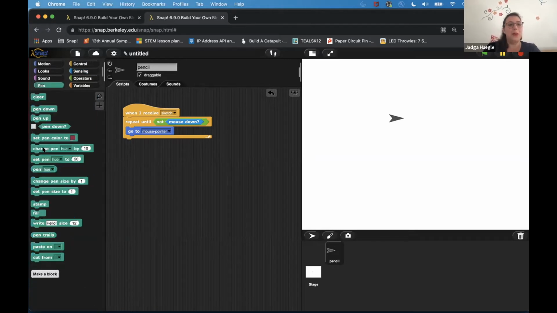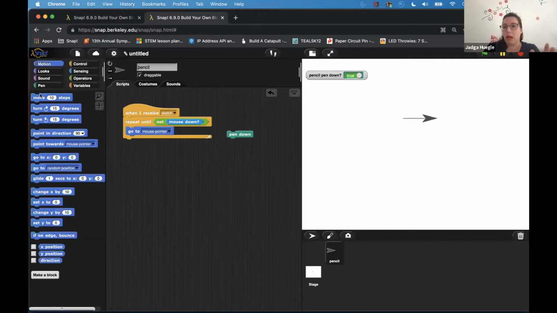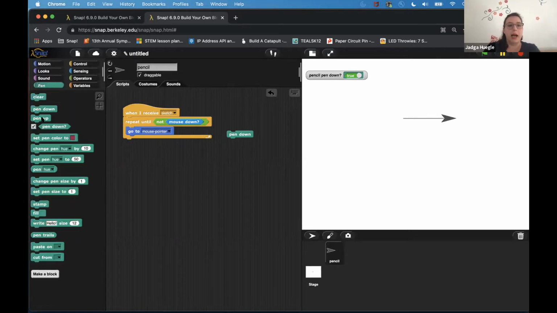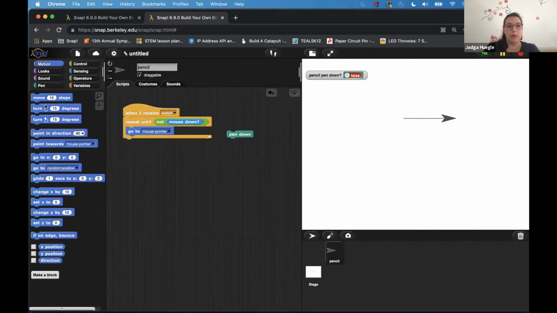If you put the pen down, your sprite will draw whatever it's moving on the stage. So let me click that once. Now the pen is down, so this predicate is true. When I move around the stage, it will now draw whatever I move. And if I put the pen up again, it will stop drawing when I move around the stage.